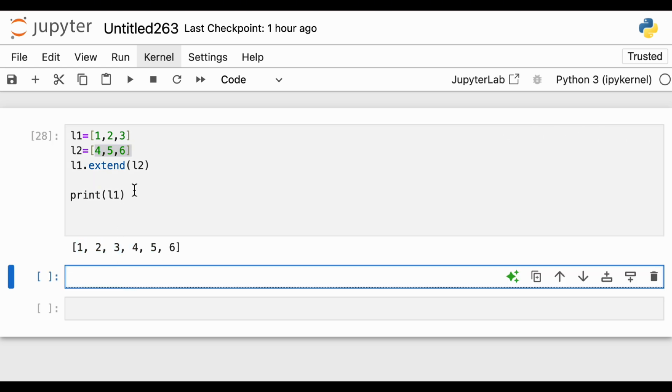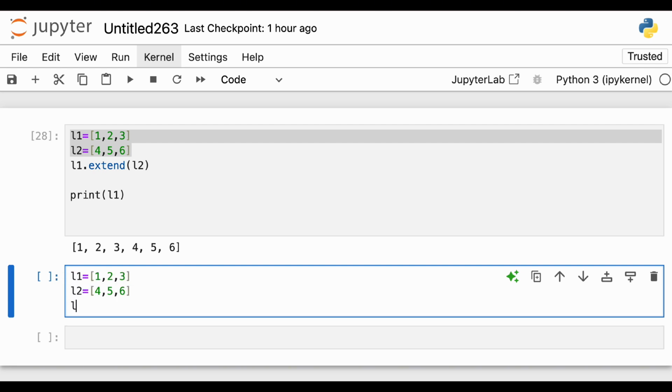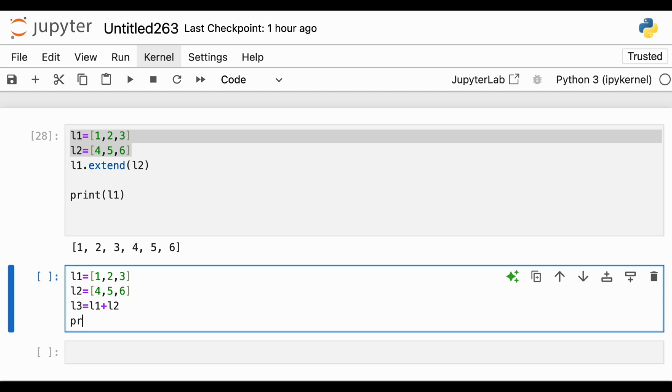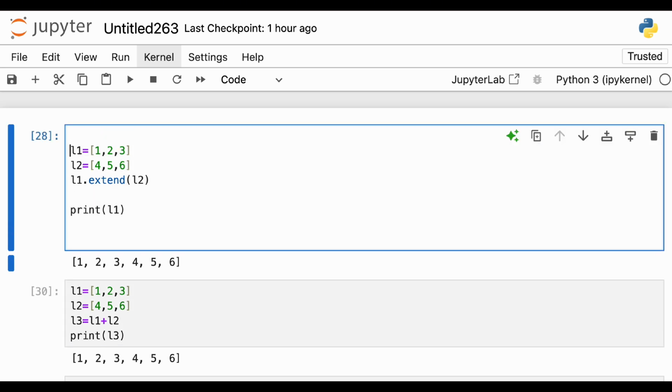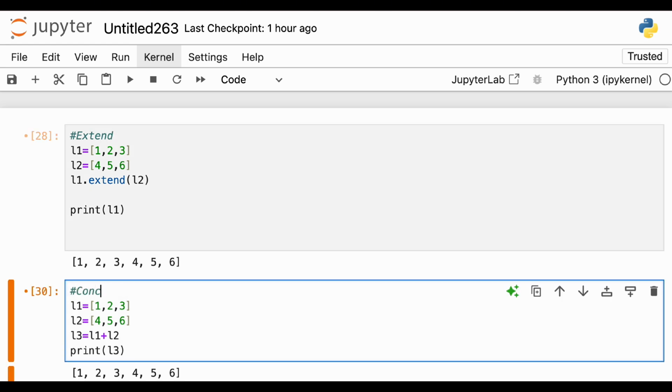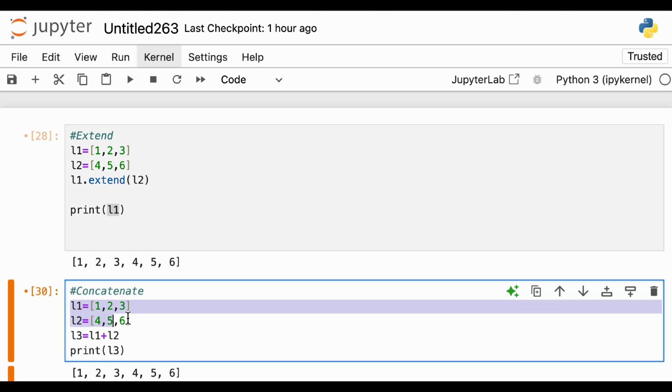Now what if I do, for example, L3 equal to L1 plus L2 and print L3? This was the extend method, and this is concatenate. Although these produce the same result, there is a slight difference between the two. When you extend, you are technically adding elements to L1 only, so you are printing L1. There's no concept of L3 here. In the same list, you are adding L2. But when you concatenate, you don't extend any list. You create a new list, L3, which is equal to L1 plus L2.